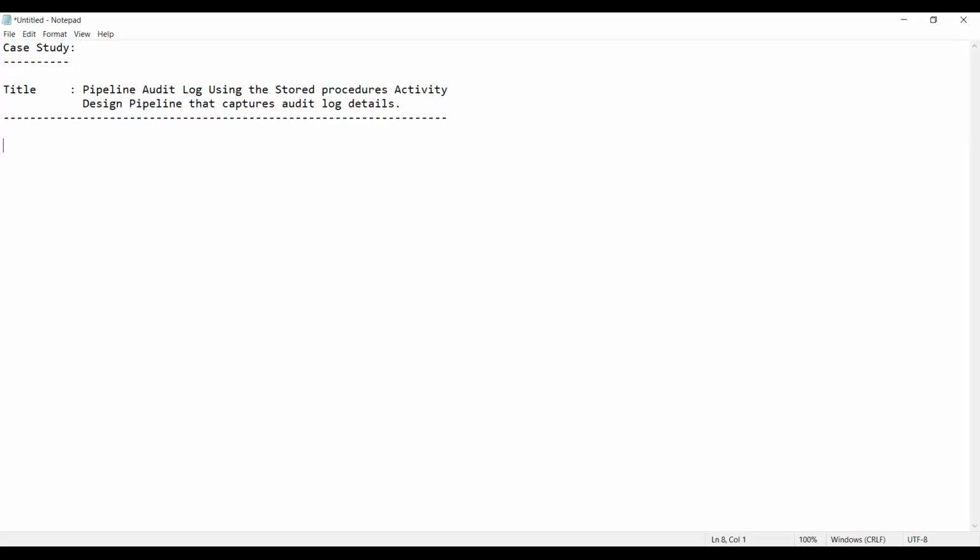Now you want to know the status of each and every pipeline run in a separate table. You can see the status of each and every pipeline in a separate table, in the form of a table.